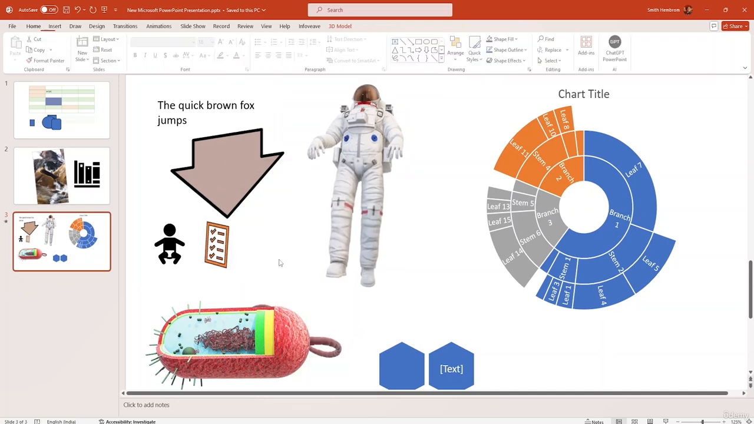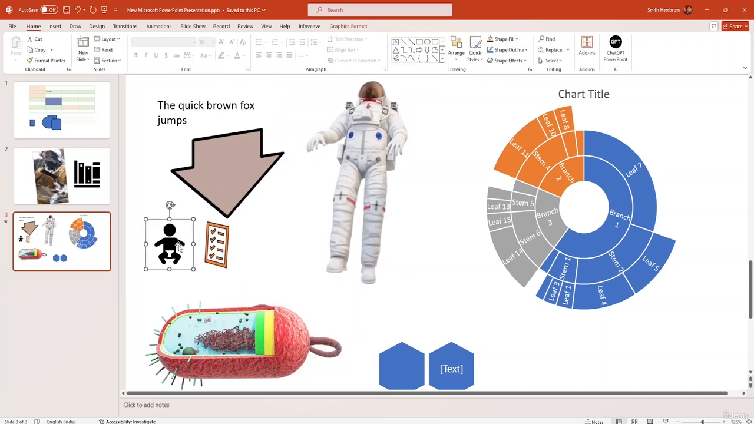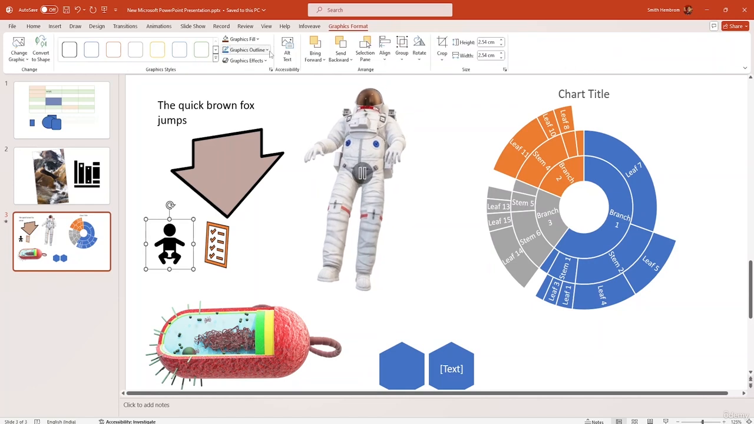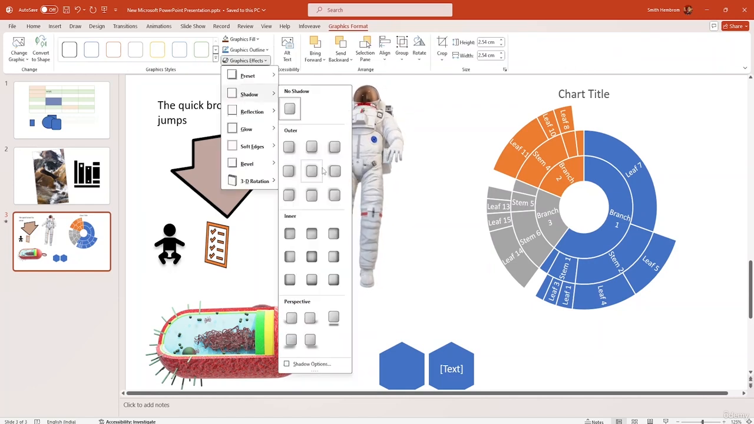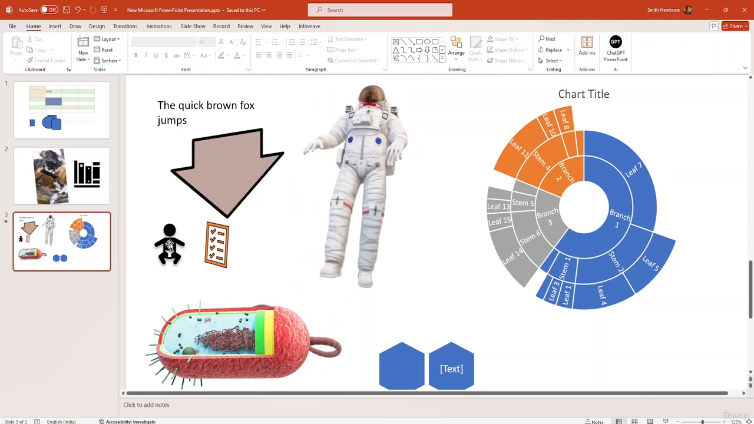Let's just apply one of these. There we go. It has been applied. You can do the same thing on this one. Let's go to the graphic effect. There we go. I'm going to apply a bit of shadow and it looks quite better.